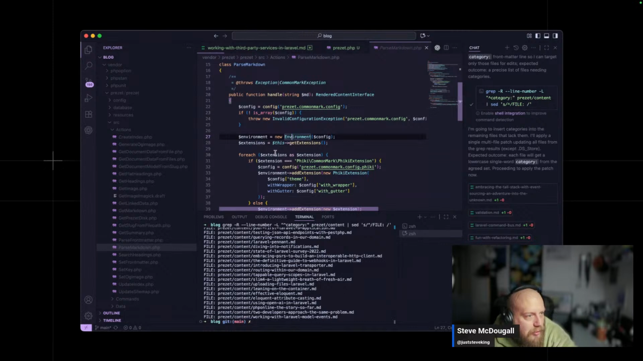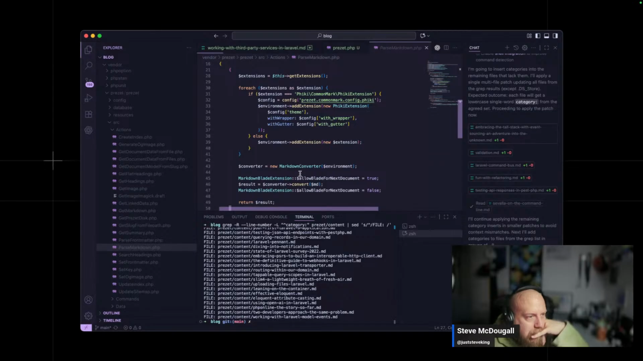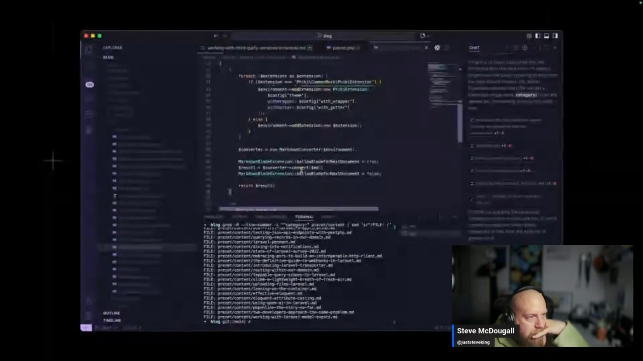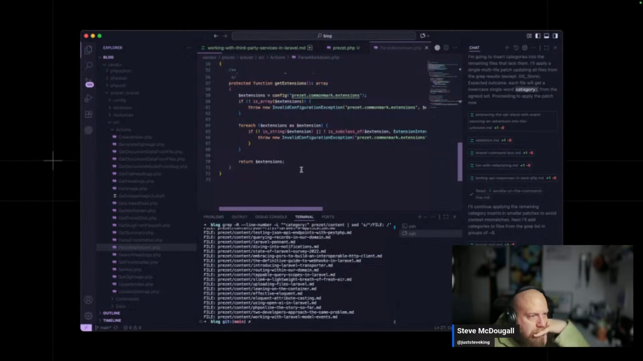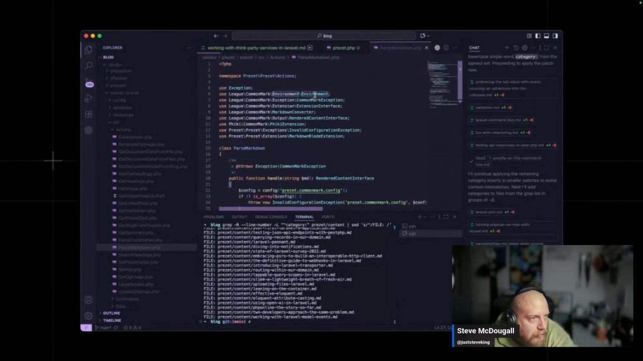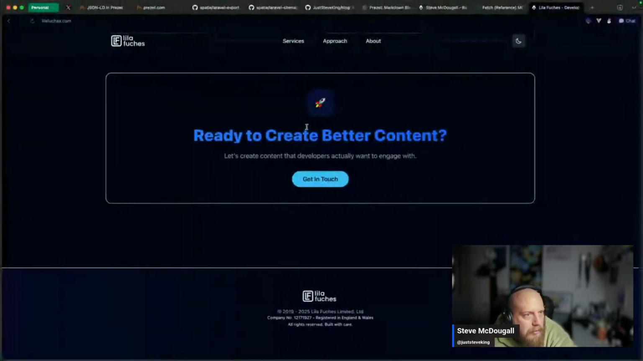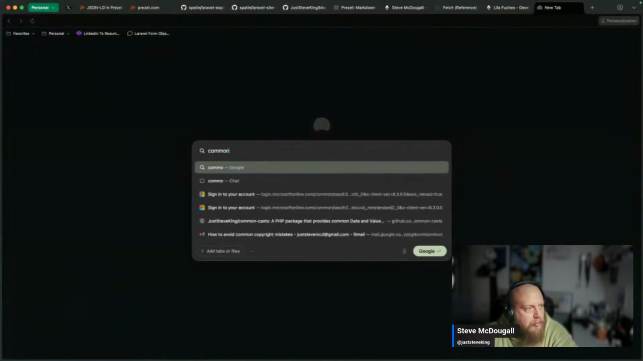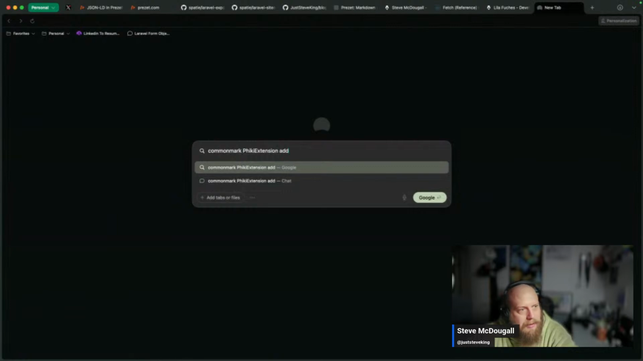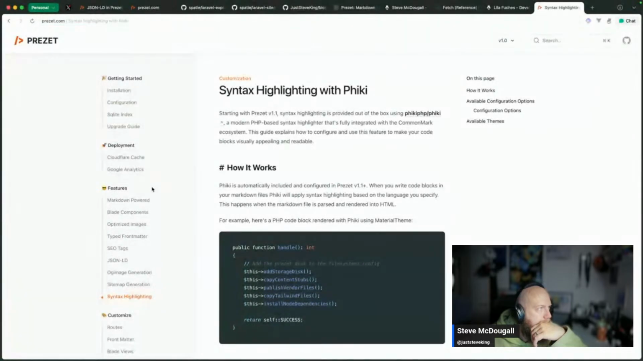Get extensions. Config's theme. Converter. Okay, so it's using some CommonMark stuff. Which Shiki extension. So CommonMark, add languages. Oh, apparently it's on the docs. Okay.